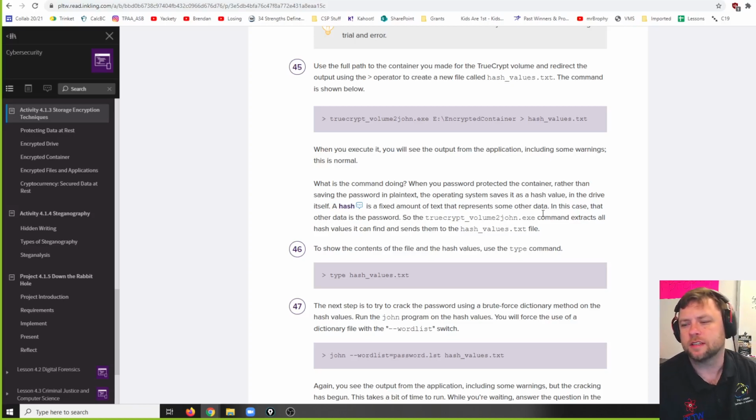So what it's doing is extracting the hash, since it knows that in the container, the hash is in a certain part of the container, probably towards the beginning somewhere in that big old file. It can just say, take all the data in that area and save it as this hash value. All right.